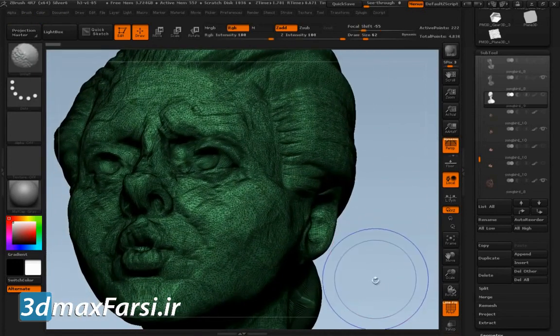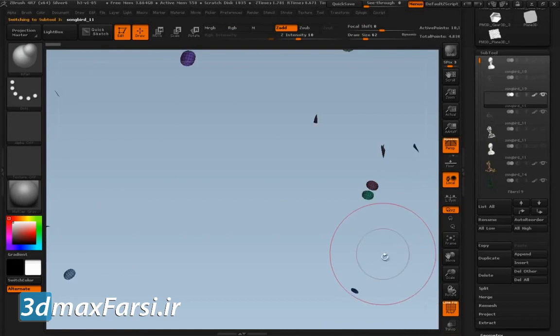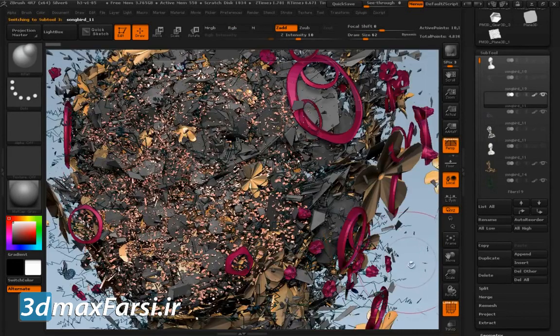I have several words for it. It's parametric sculpting. It's also handcrafted generative artwork. However you want to call it.